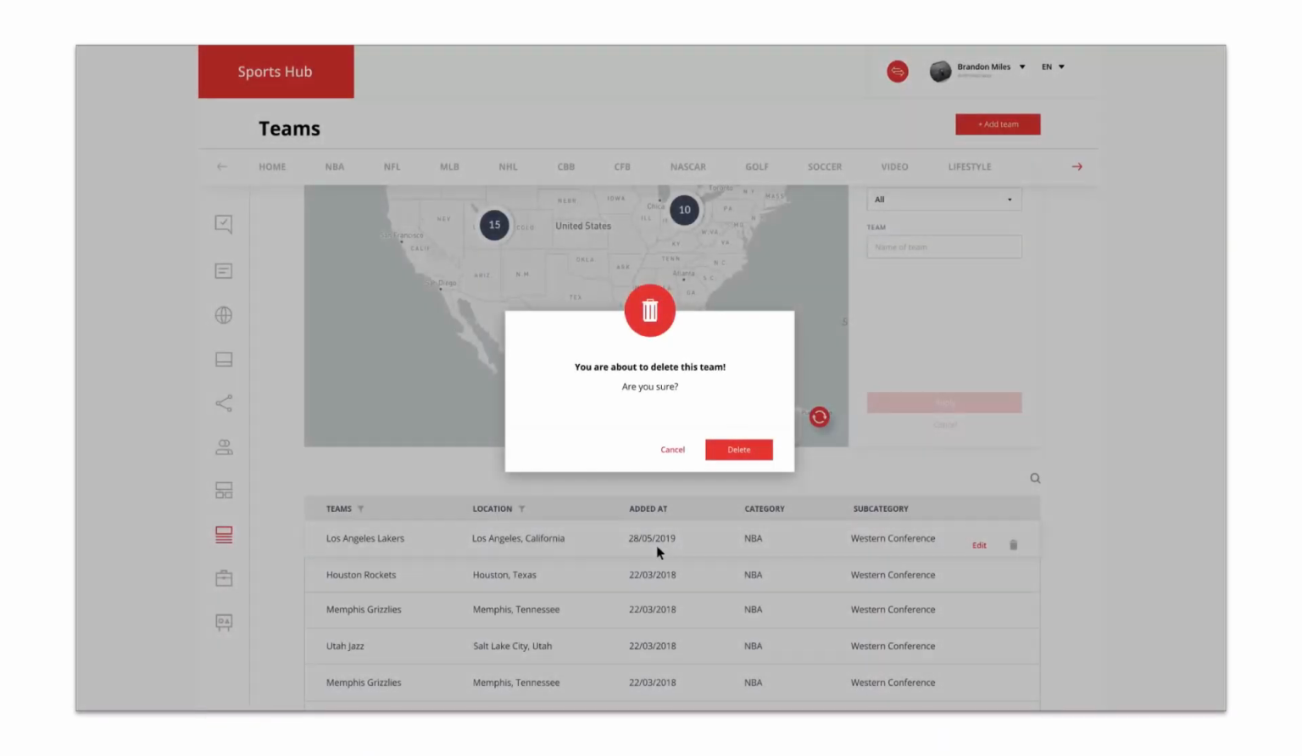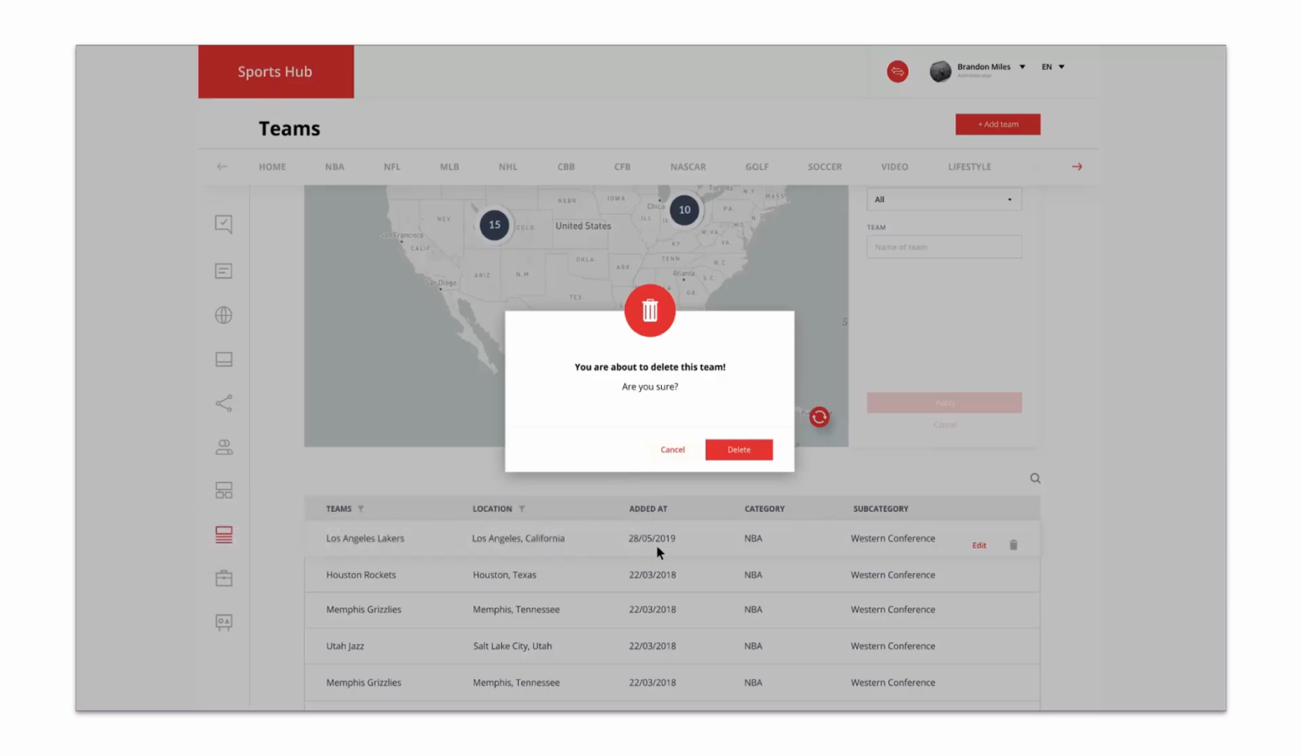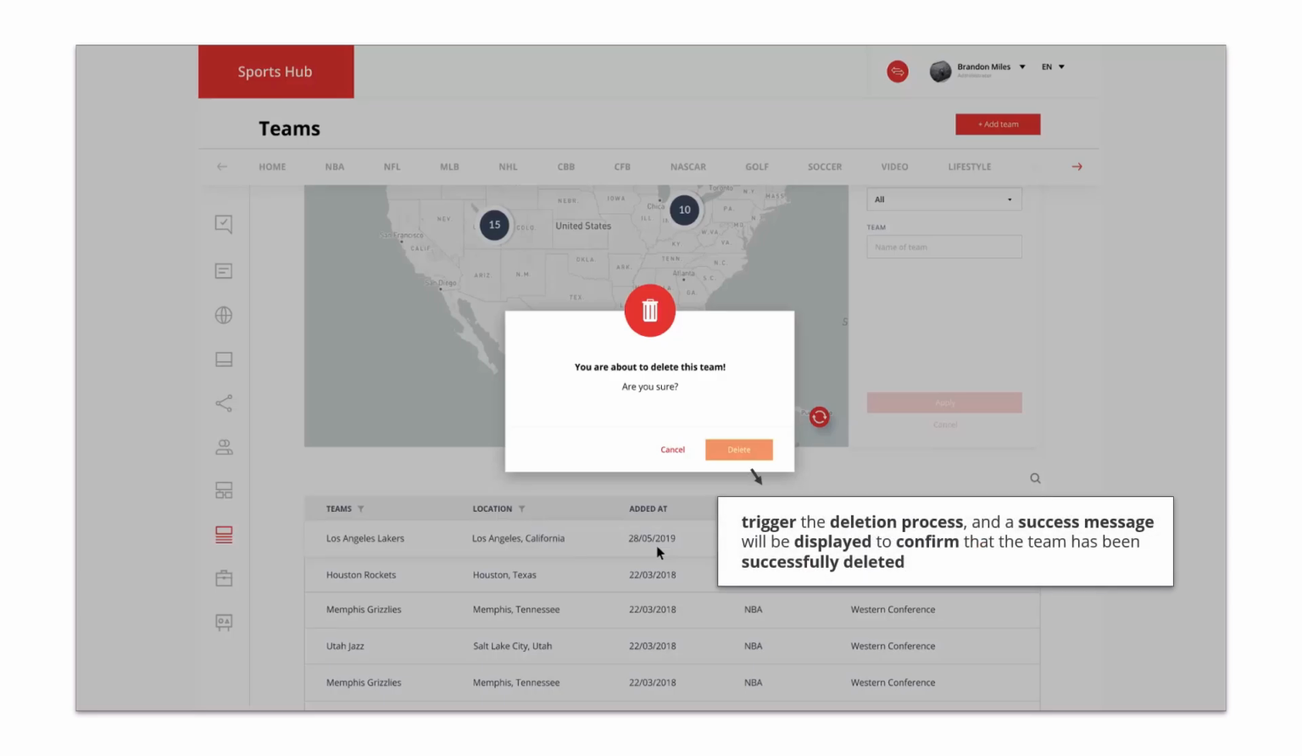If you decide to cancel the deletion, you can click the Cancel button in the confirmation pop-up window. This action will make the pop-up window disappear, and no changes will be made. If you are certain about deleting the team, you can click the Delete button in the confirmation pop-up window. This action will trigger the deletion process, and a success message will be displayed to confirm that the team has been successfully deleted.